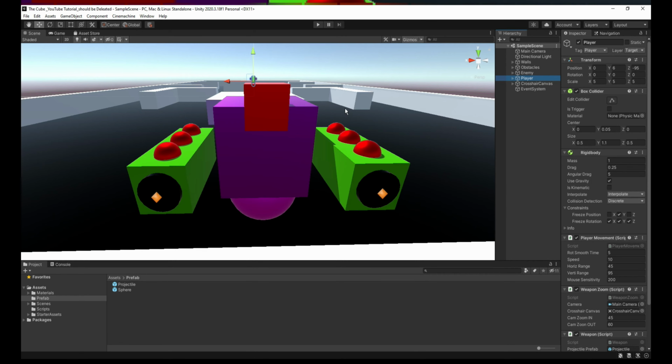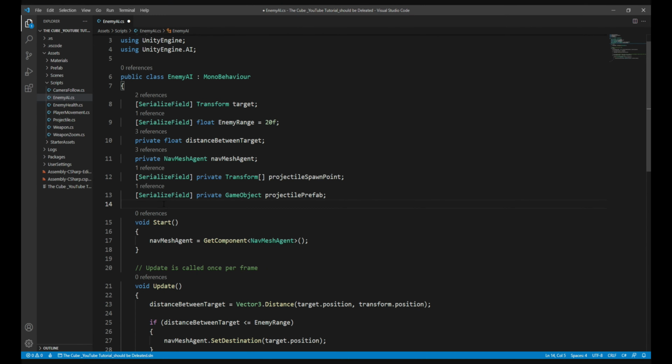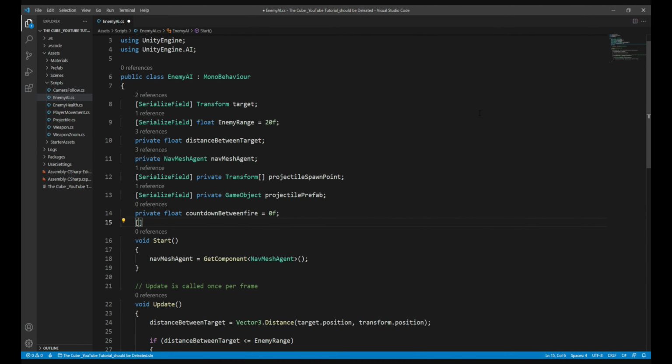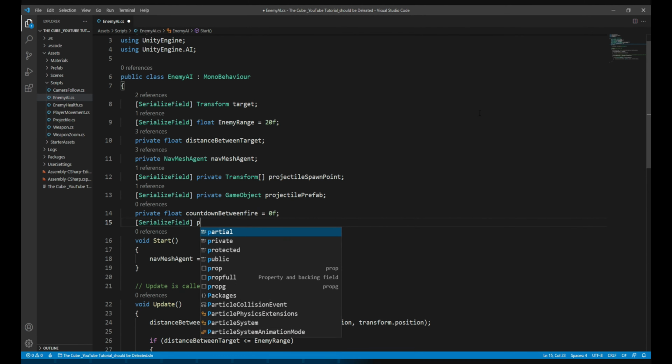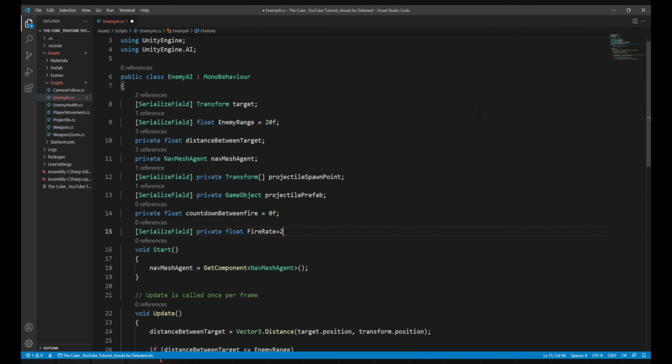So to fix that problem, we have to control the shooting frequency for the enemy, like some kind of time interval or a delay in between two projectiles. So let's do that. But how? Okay, here we need to create a variable to measure the time in between two fires. So it's going to be a private float type variable, and name it countdown between fire, and I'll default that to 0. Also, we need one more variable to regulate the fire rate. So here, SerializeField private float fire rate, and I'll give it something like 2f.